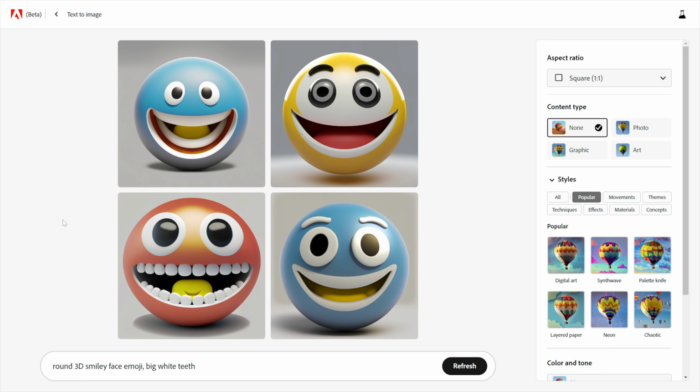And speaking of Photoshop, in case you're curious what in the world is new about Photoshop Beta 24.7, the answer is nothing. It's just a bunch of tweaks, so no new features.